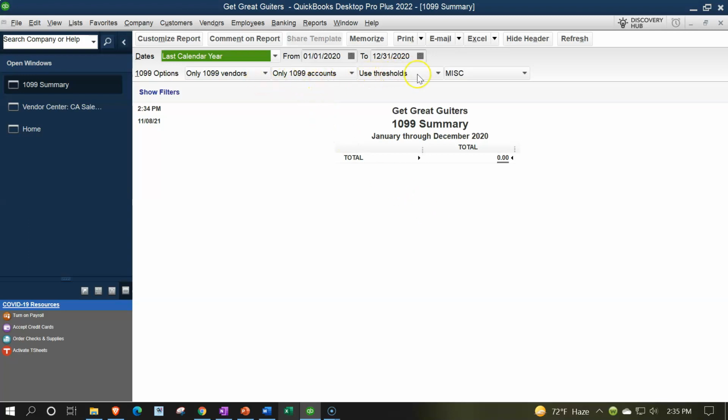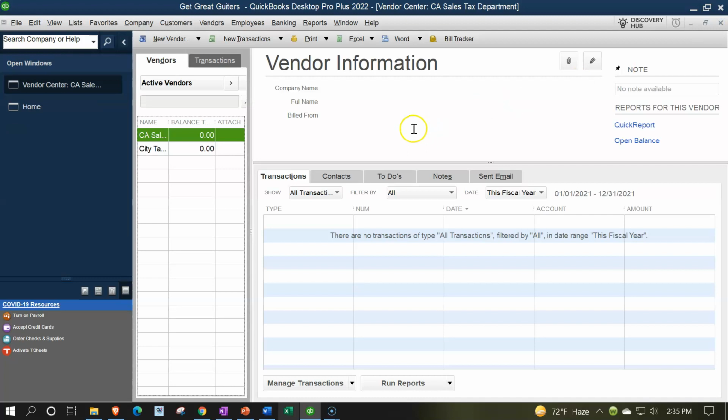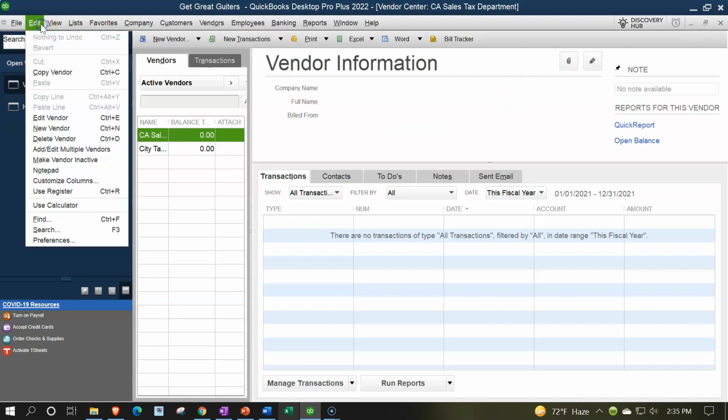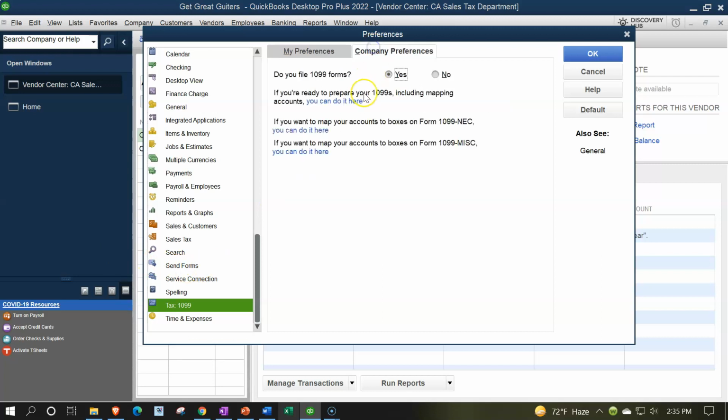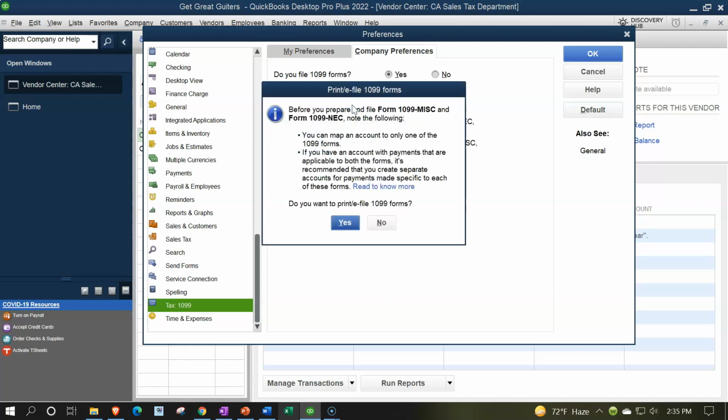We've got the filters that we looked at when we looked at the report settings, which could help us to fulfill our 1099 obligation, possibly by using this list to create our 1099s, or possibly by going to the edit dropdown, the preferences, and then processing the 1099s here. If you're ready to prepare your 1099s, including mapping, you could go through this kind of process, which may be helpful to generate the 1099s as well.